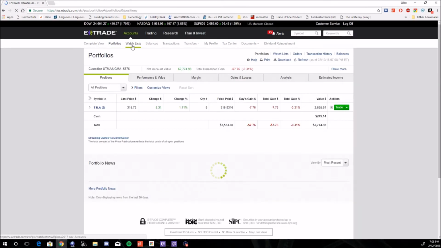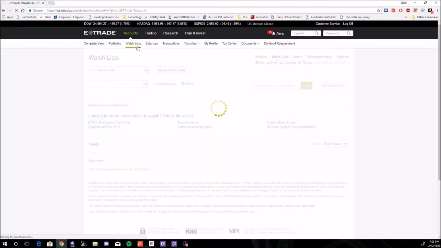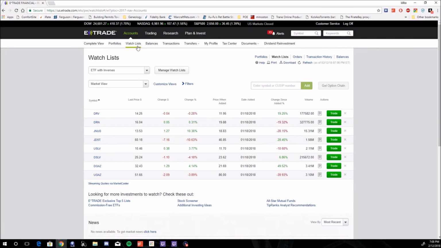We're going to go to watch list. So this is my watch list. This is how I set up watch lists, and you can also set those up through the OptionHouse trading. So right here, this is my ETFs with inverses. This is my watch list that I like to trade.